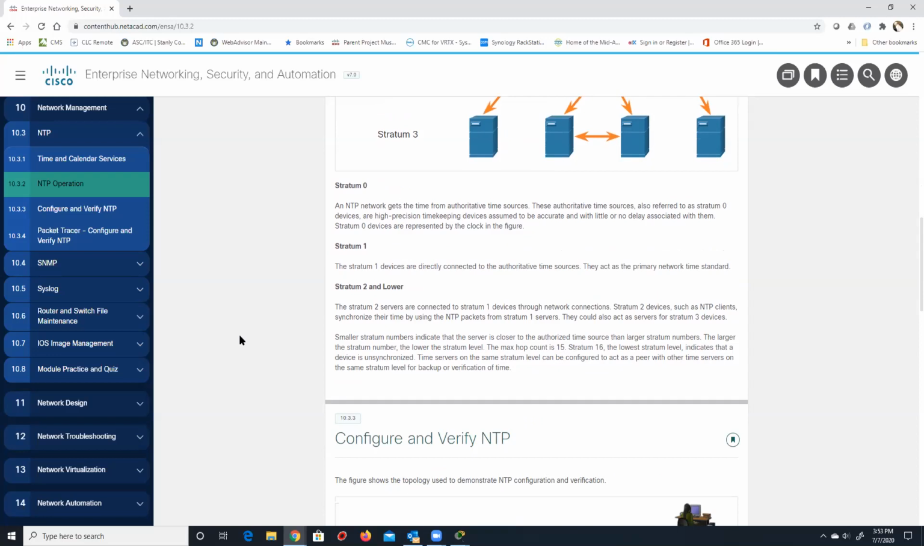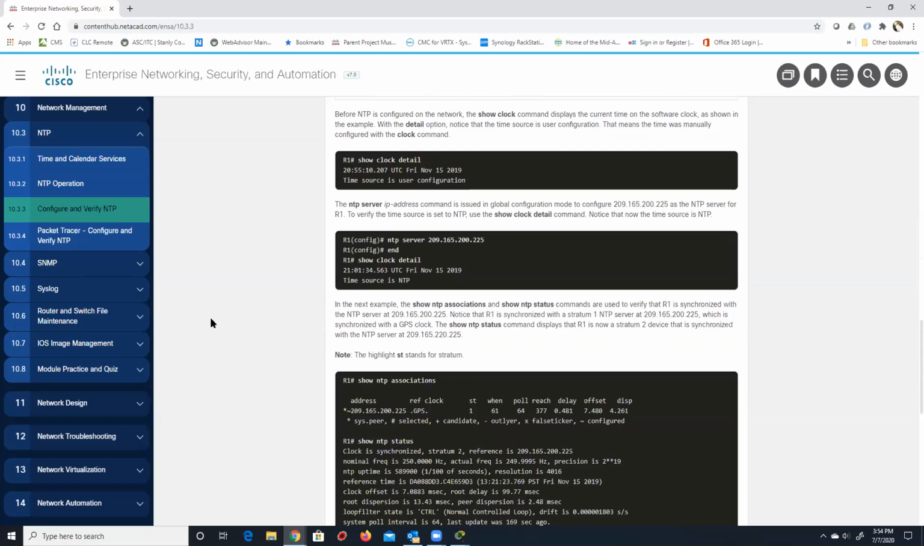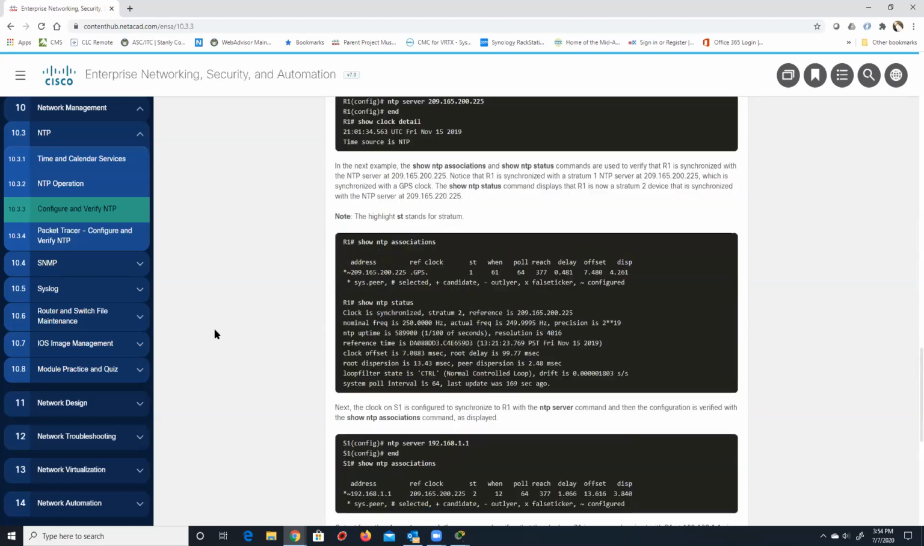The stratum levels, we're going to have stratum level 1 for our main devices. So we're going to set up one NTP server as a stratum level 1, and that's our primary network time standard for our network. And then everything off of that could be other NTP servers that are pulling information off of that stratum 1 device. So again, the lower the number, the closer it is to the authoritative time source. So for us, we're going to be using stratum level 1 and above for everything we do.